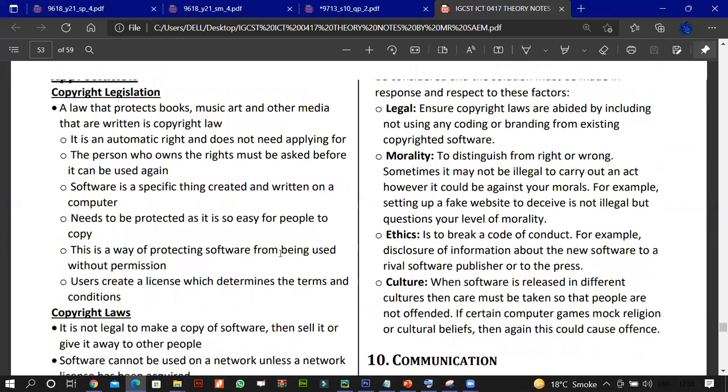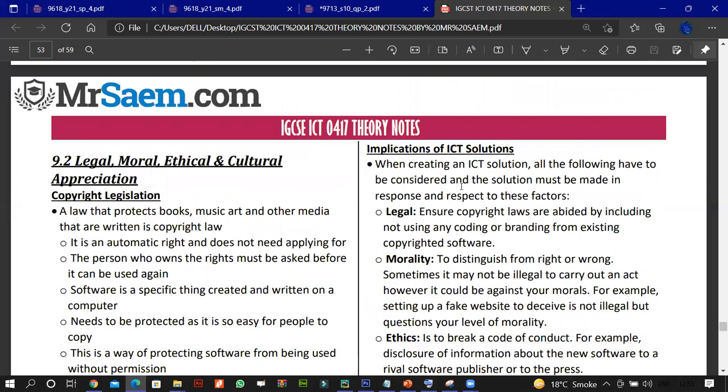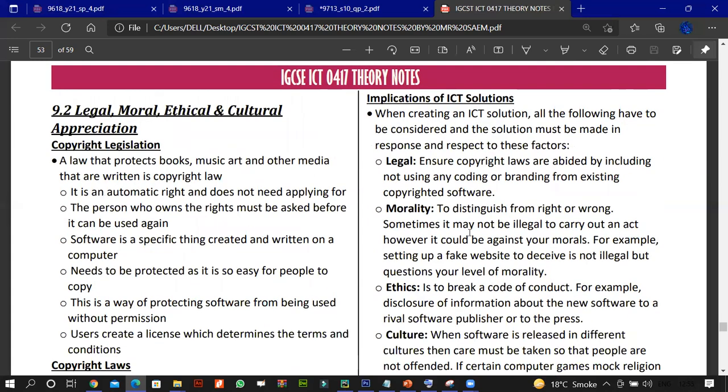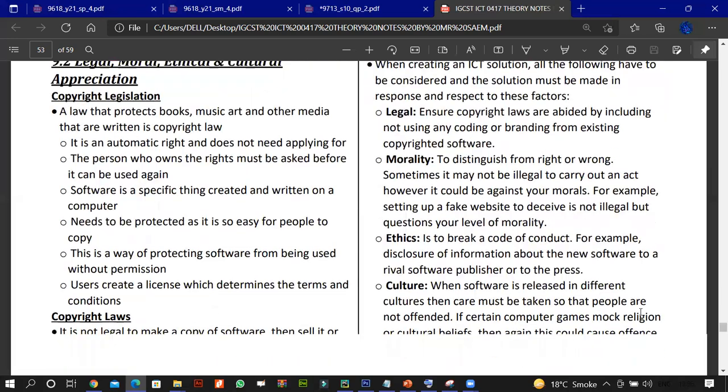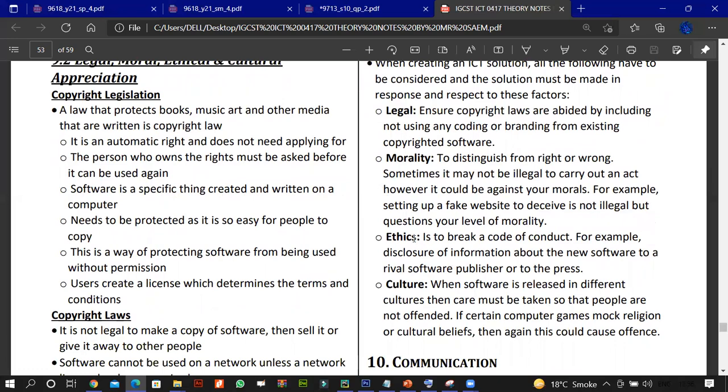Creating ICT solutions. When creating an ICT solution, all of the following have to be met. Legal, again the same point: ensure copyright laws are abided by, including not using any coding or branding from existing software. Morality: we have to make sure that we do not copy the content and set up fake websites to deceive. Not okay. Ethically, we should be taking care of that, as it breaks the code of conduct. For example, disclosing information about new software to a rival company is ethically wrong. We should not be doing that.